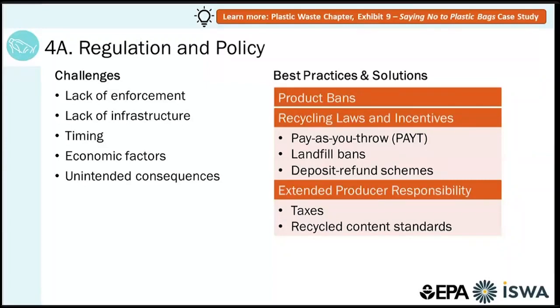Lack of infrastructure. Many cities do not have solid waste management systems set up to handle plastic waste. Timing is another major issue. It's important to allow enough time between announcement and implementation of a product ban. Without enough lag time, plastic manufacturers, retail businesses, and consumers may struggle to adapt to the new policy.